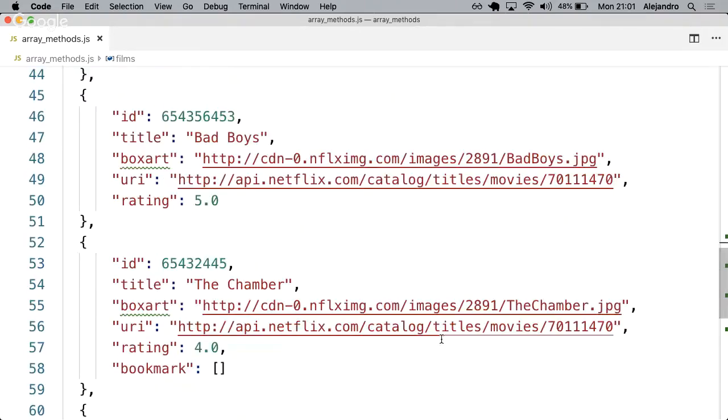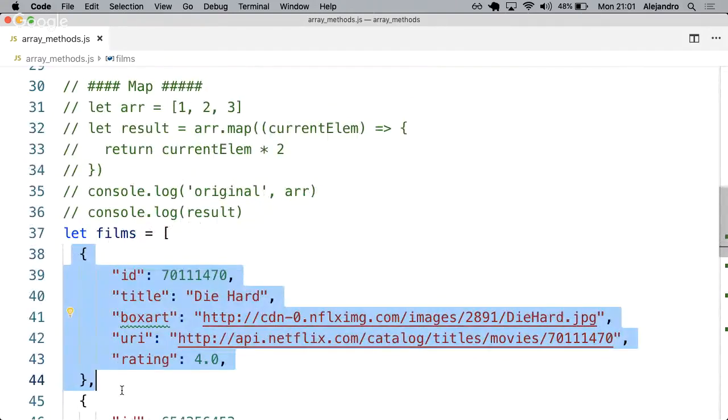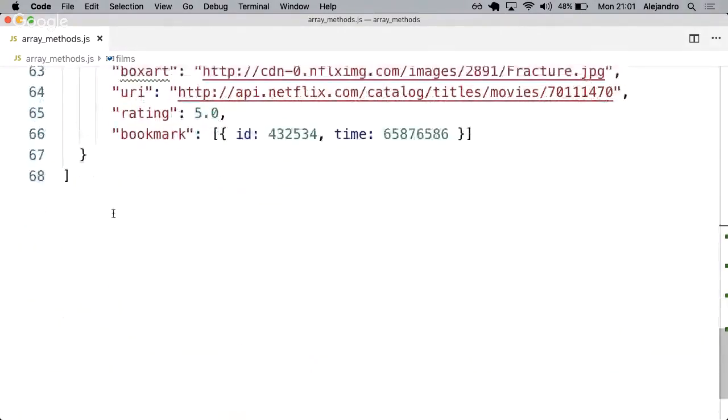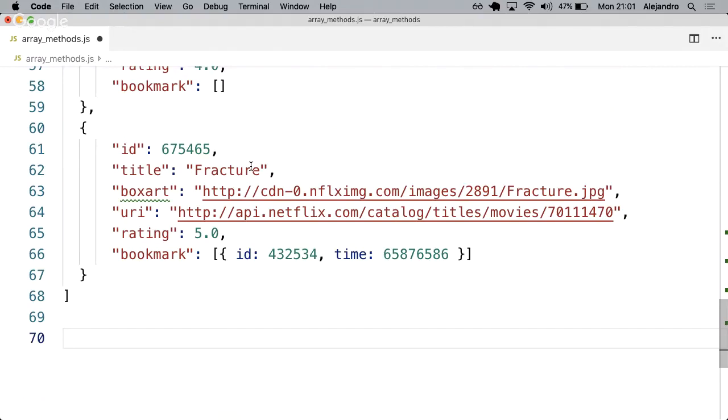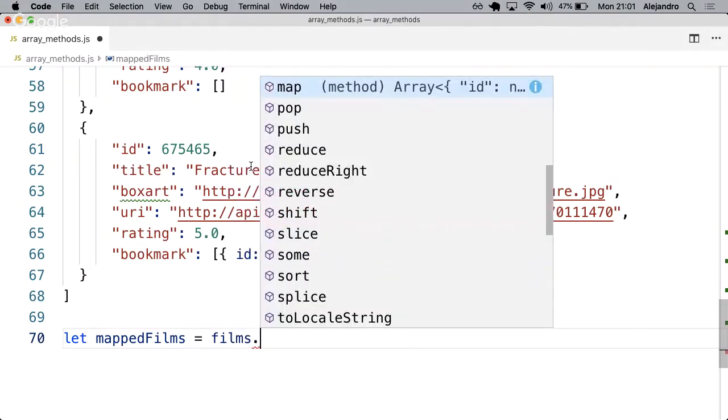We could do that if we have, so again, this is an array with objects, right? These objects are representing films, movies, right? Properties and keys, or keys and values. Let's say we're only interested in the title and the rating, because that's the information that we want to display on one part of our website, right? So we could do that if we say something like, let mappedFilms is equal to films, the array, that map.